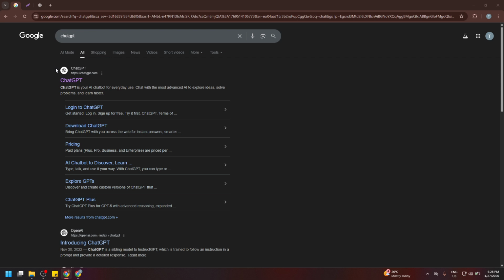Start by opening your preferred web browser and searching for ChatGPT. You can use any major search engine. When the results appear, look for the official ChatGPT website by OpenAI. Make sure you're clicking the legitimate result and that the site is secure. This helps you avoid lookalike pages and ensures you're in the right place.